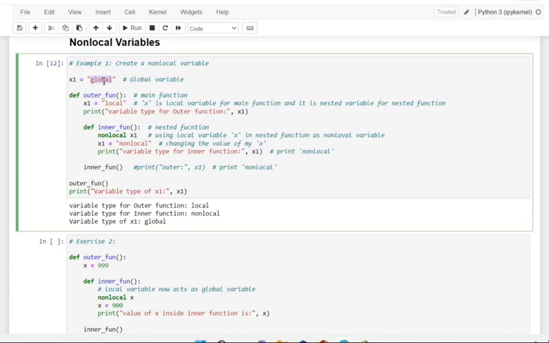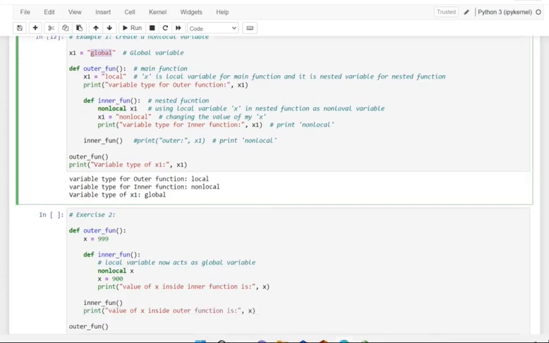So this is what we call the nested inner function. We use the nonlocal keyword to create non-local variables. And kindly note, if we change the value of the non-local variable, the change appears in the local variable only. Let me show you one more example, dear friends.